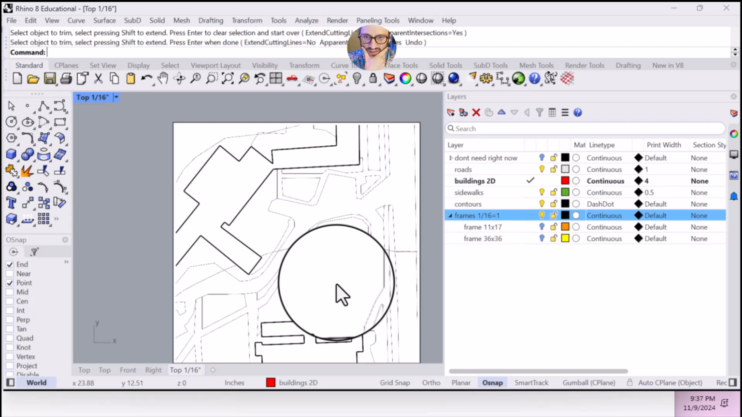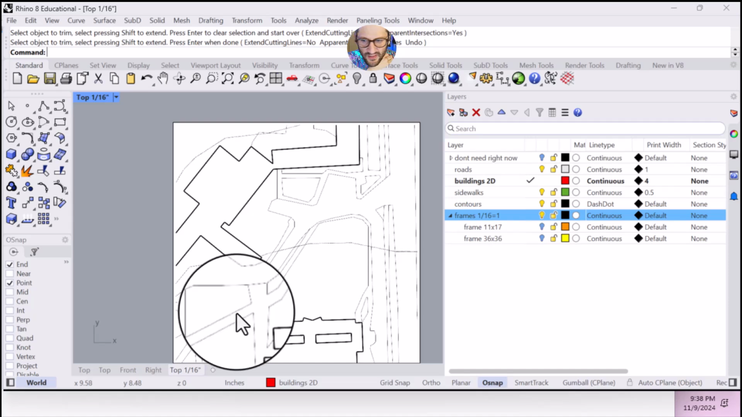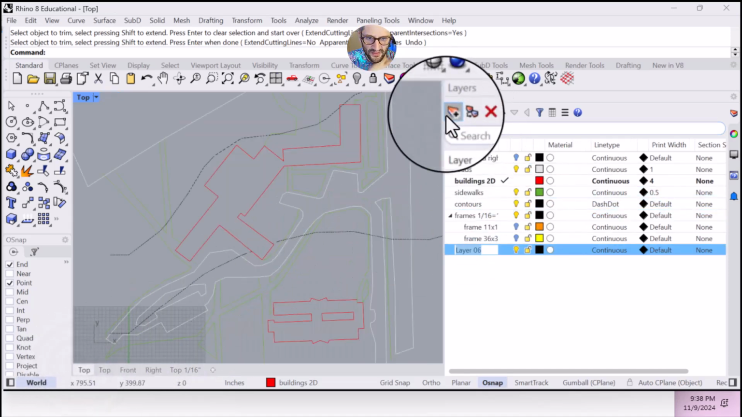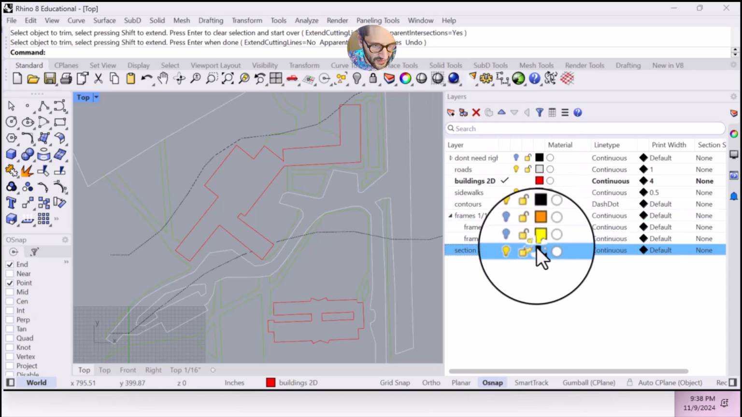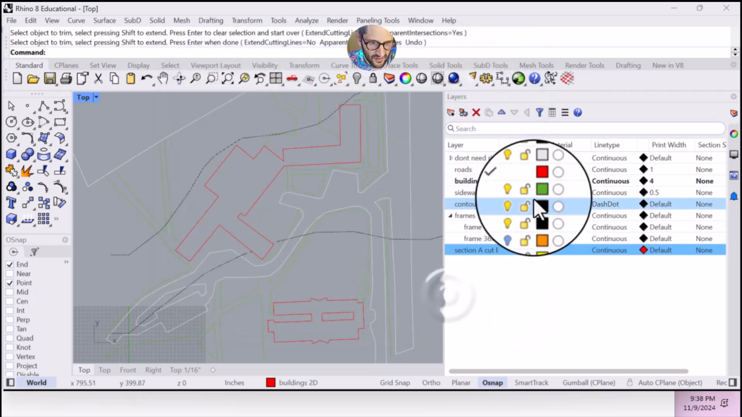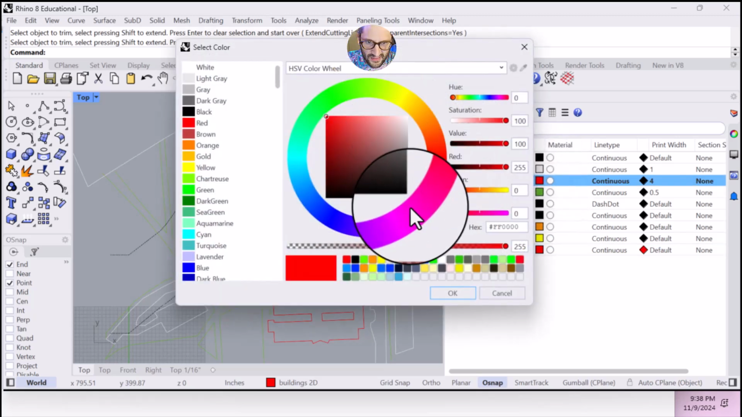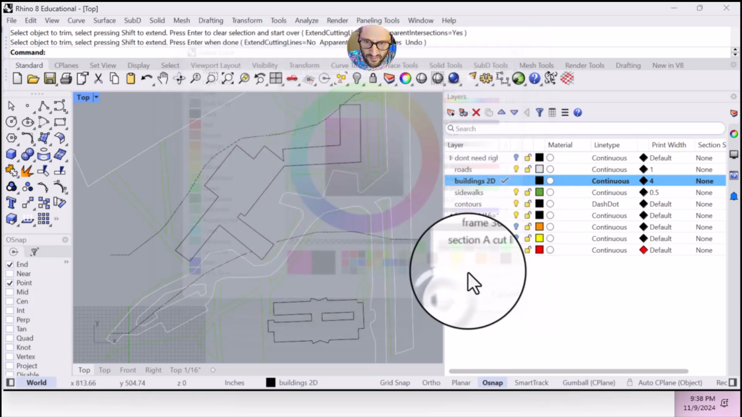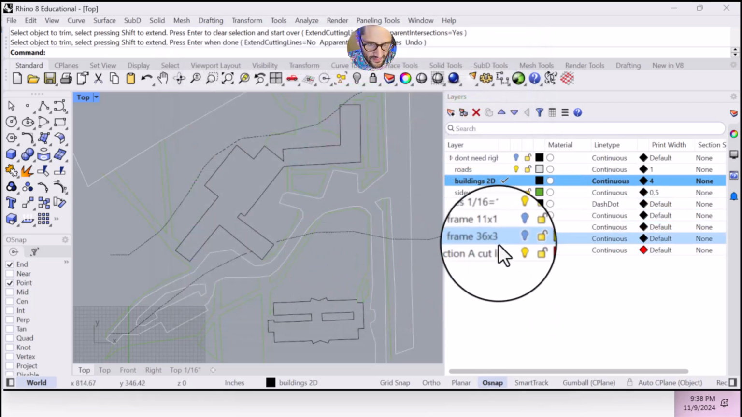And next I want to make a section. So I should pick where the section is going to be. So new layer, and I'm calling it section A cut line and plan. I might change the layer later. I might make this red, make the buildings something pink, or maybe I can make them black. I can tell what's what.